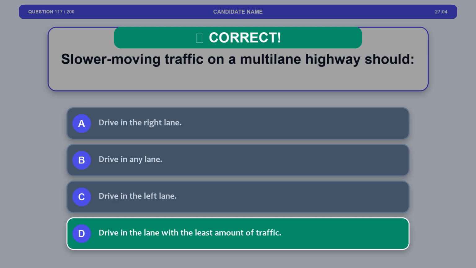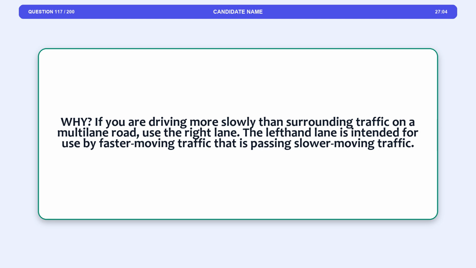The correct answer is option D, drive in the lane with the least amount of traffic. Explanation: if you are driving more slowly than surrounding traffic on a multi-lane road, use the right lane. The left-hand lane is intended for use by faster-moving traffic that is passing slower-moving traffic.